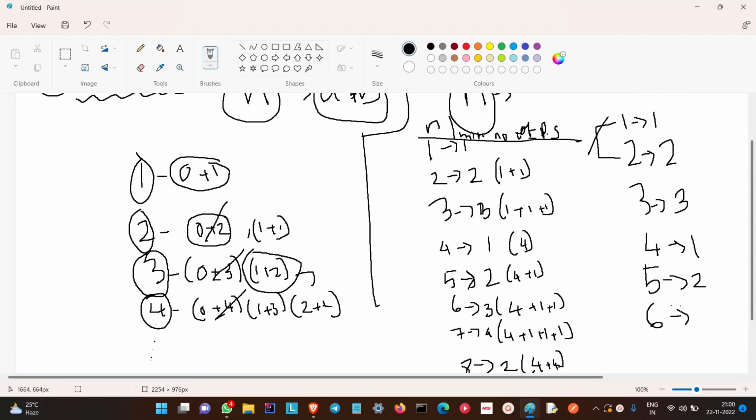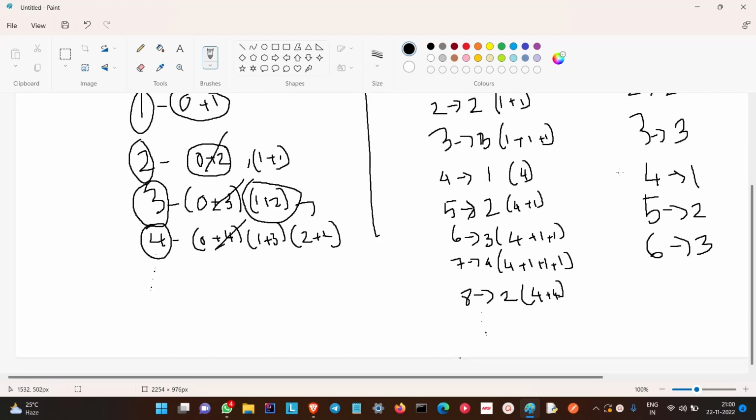So we'll stop the iteration and move on to 6. For number 6, we have many possibilities, like 1 plus 5 is 6. So we'll add up the number of perfect squares needed to build up 1 and 5. So 1 is 1 and 5 is 2, so the answer will be 3.